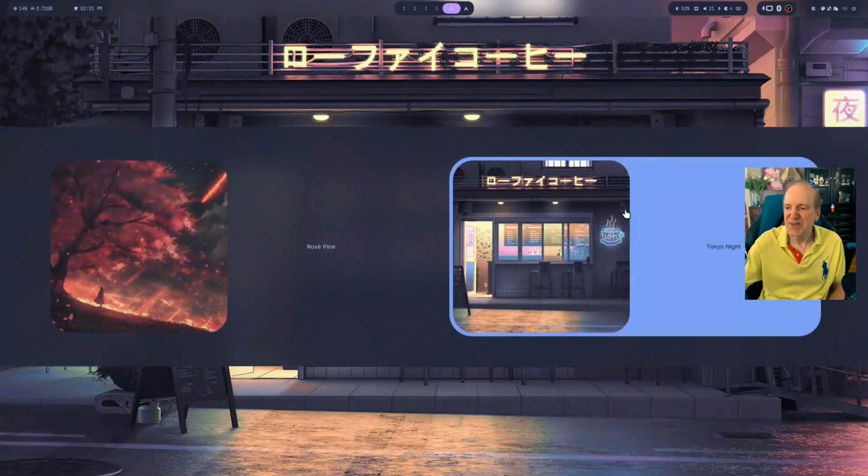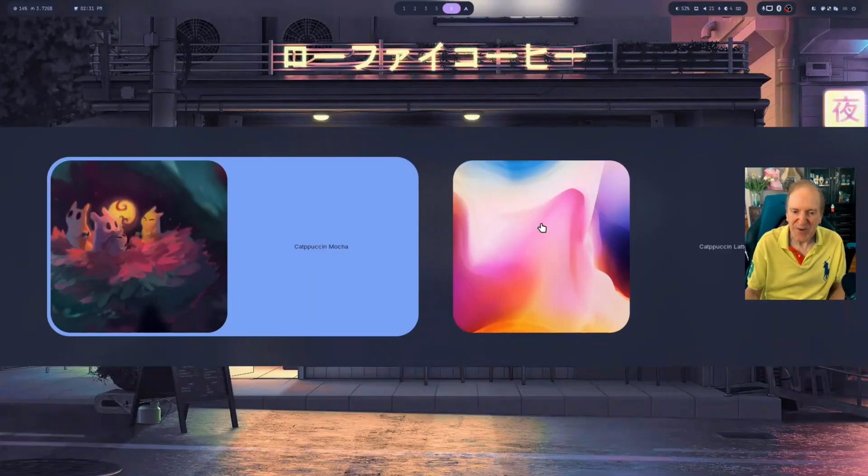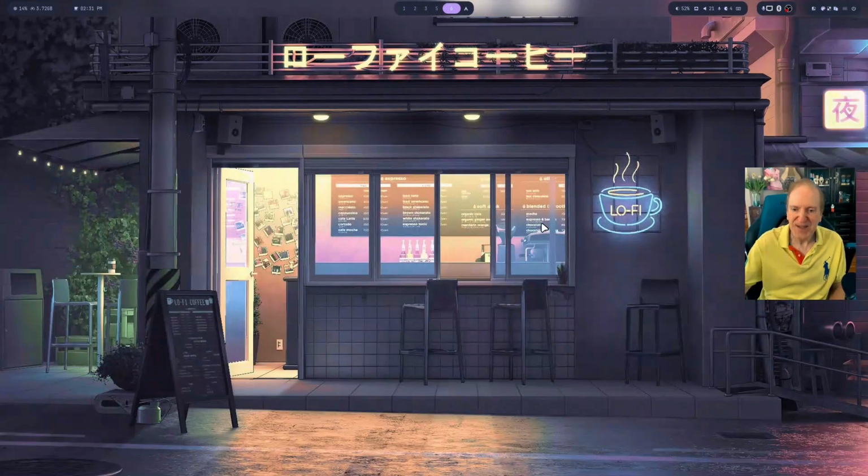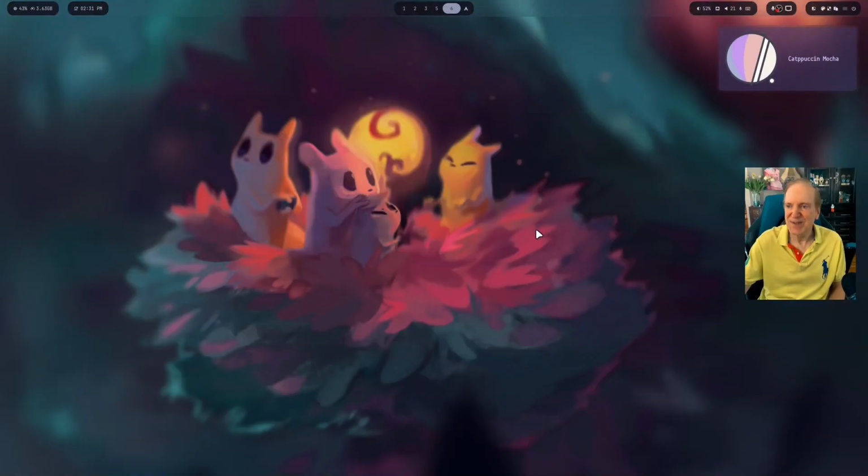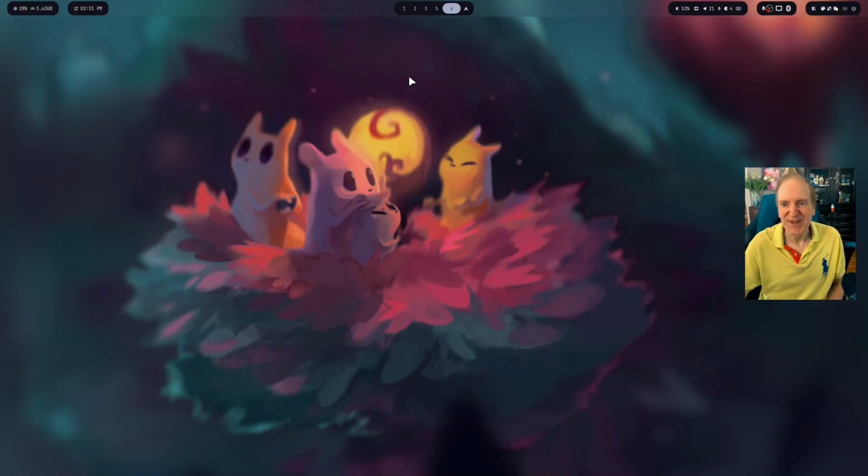I could probably go in here, and this is our theme selector. I'll go into that a little bit more as we go, but originally I was here in this theme right here, I believe. And that's a really cool background, actually. I like that. But anyway, aside from liking that, let's take a look at our Waybar real quick. So our Waybar is set up here.